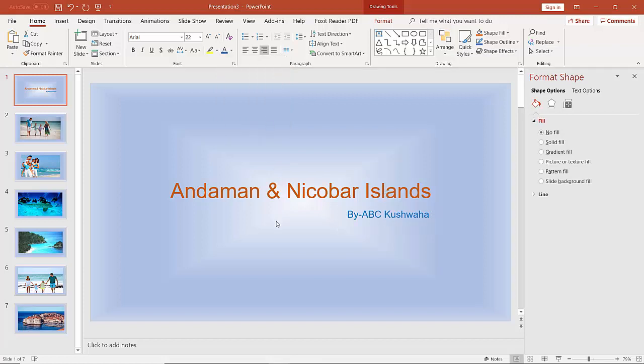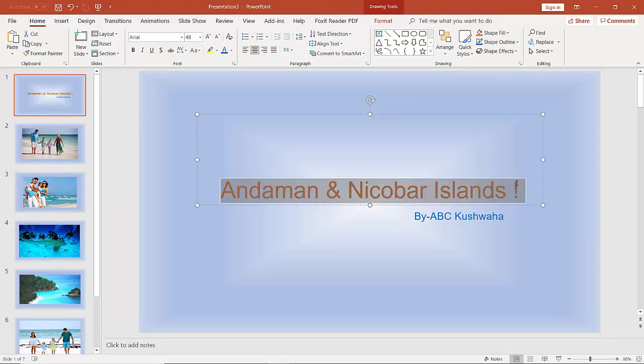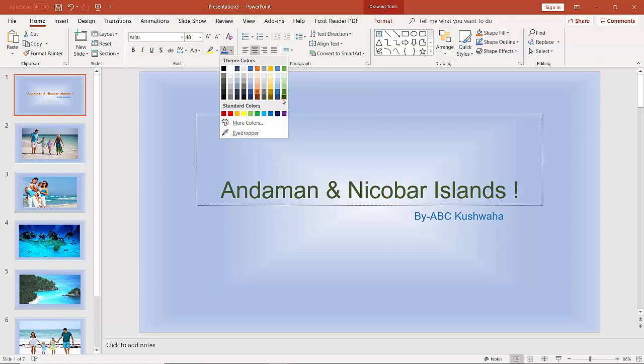Okay, so we can choose this one. I think this is looking much better. Now let's say we also want to change the color of this title, so we just need to select this title, and then we can again go to our home tab, then under font group we can click on this drop down, and from here we can choose any color, and let's see which one is perfect. I think this one looks perfect, so we can choose this one.